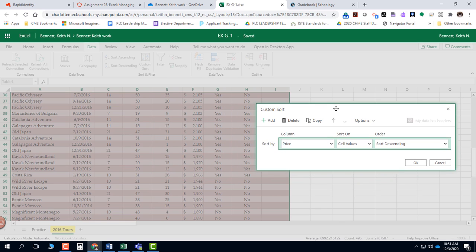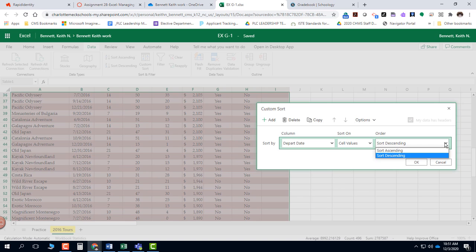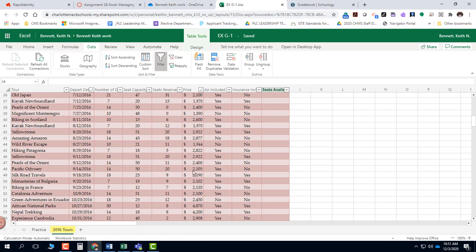And this opens up. So what if you wanted to sort it first by date, depart date, in ascending order, and then you would have to come over here and click the Add button to add a level, and then select price, and then sort in descending order. Then you would click OK.